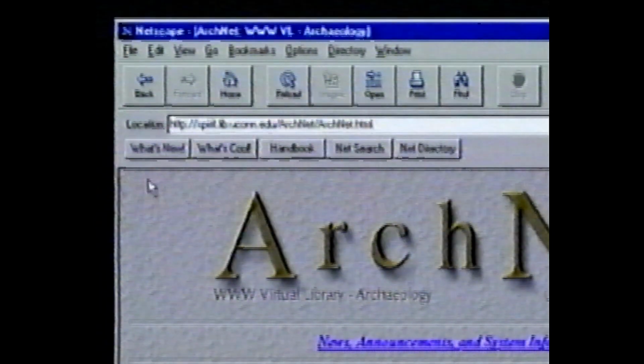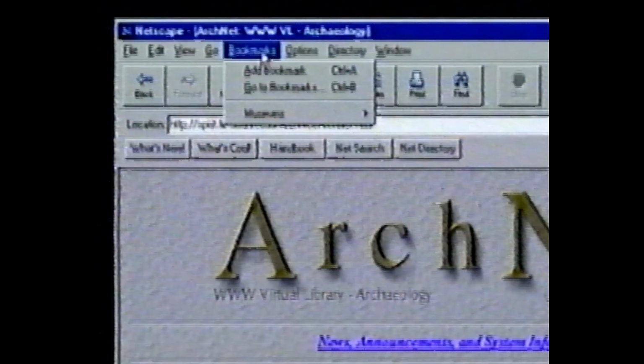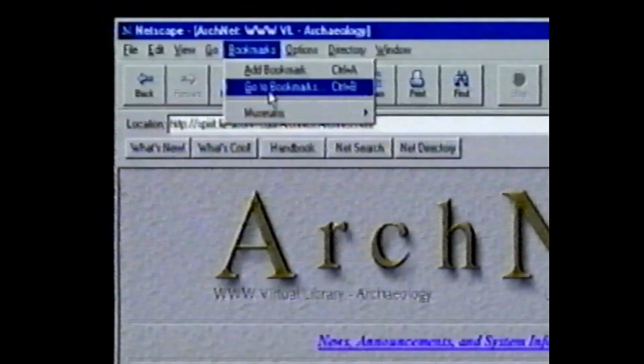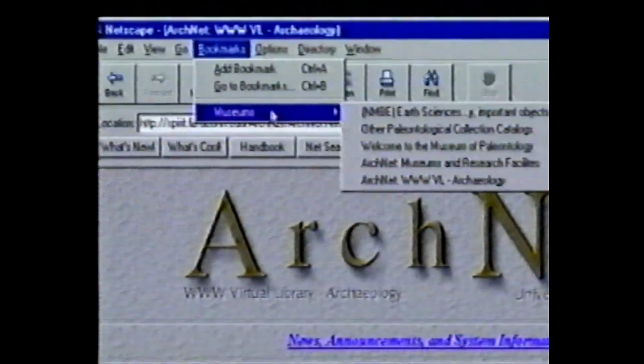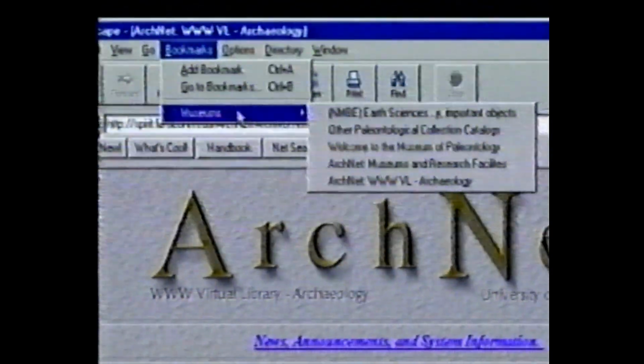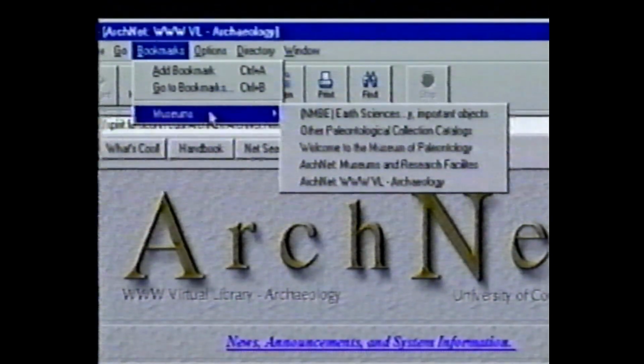Now we click on the Bookmarks menu and scroll down to the Museums header. When the Museums header is highlighted, we see that our bookmarks are now filed in an easy-to-find and logical order. Navigating with bookmarks is an efficient way to keep track of your web page treasures, but categorizing your bookmarks into easily recognizable lists helps you to keep your sanity from an overwhelming maze of hyperlinks.